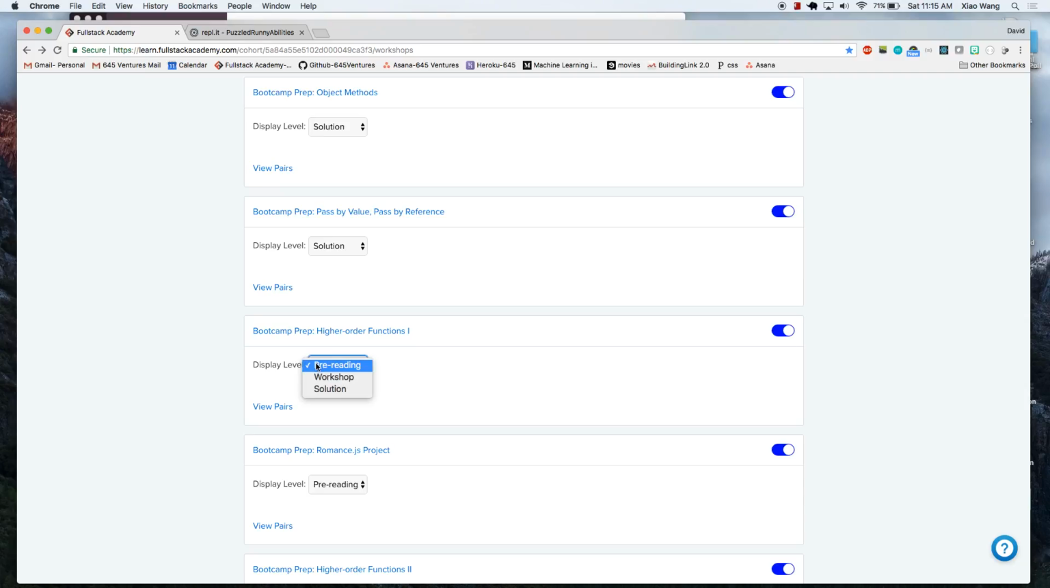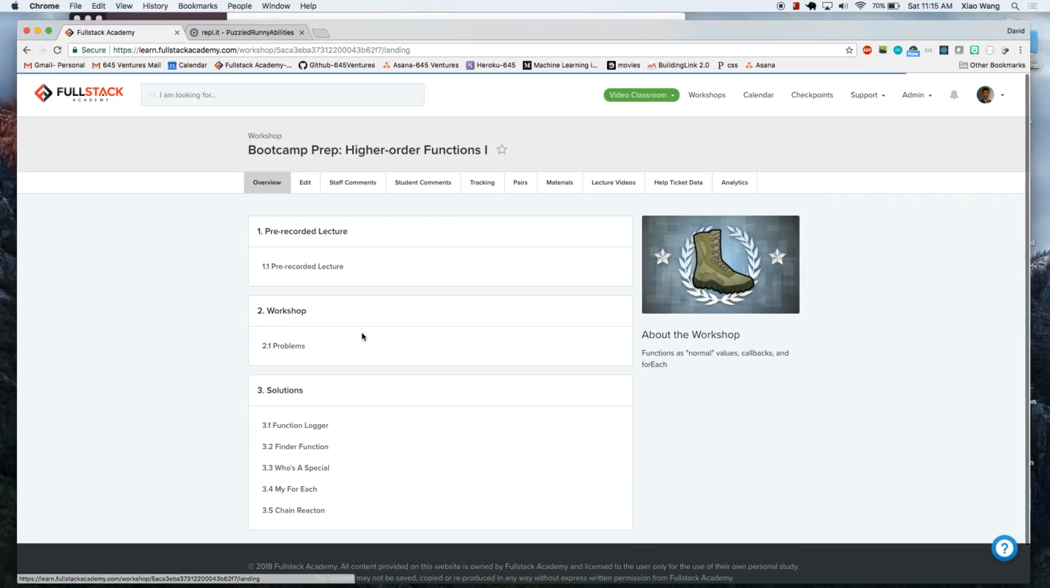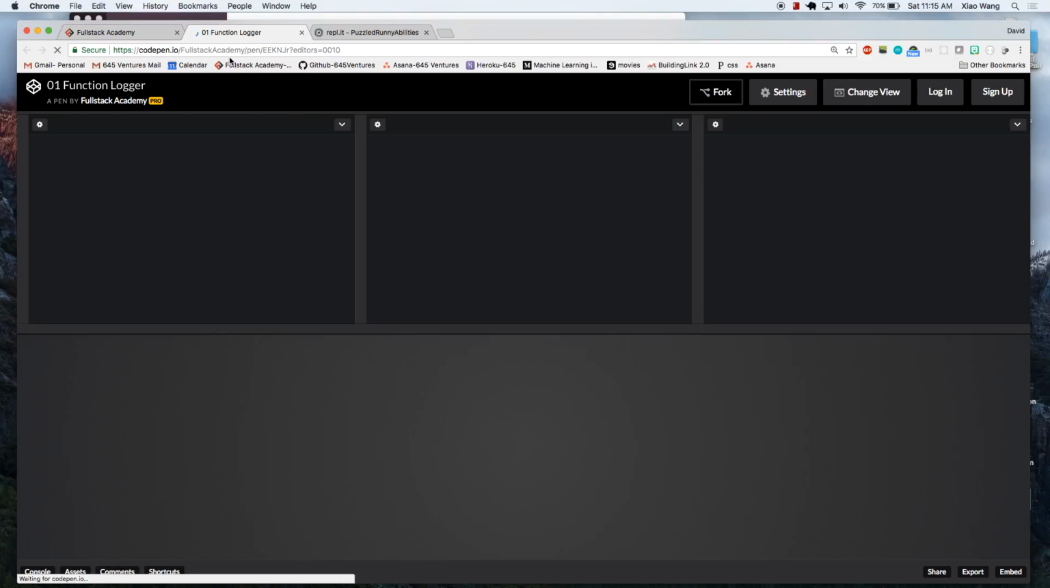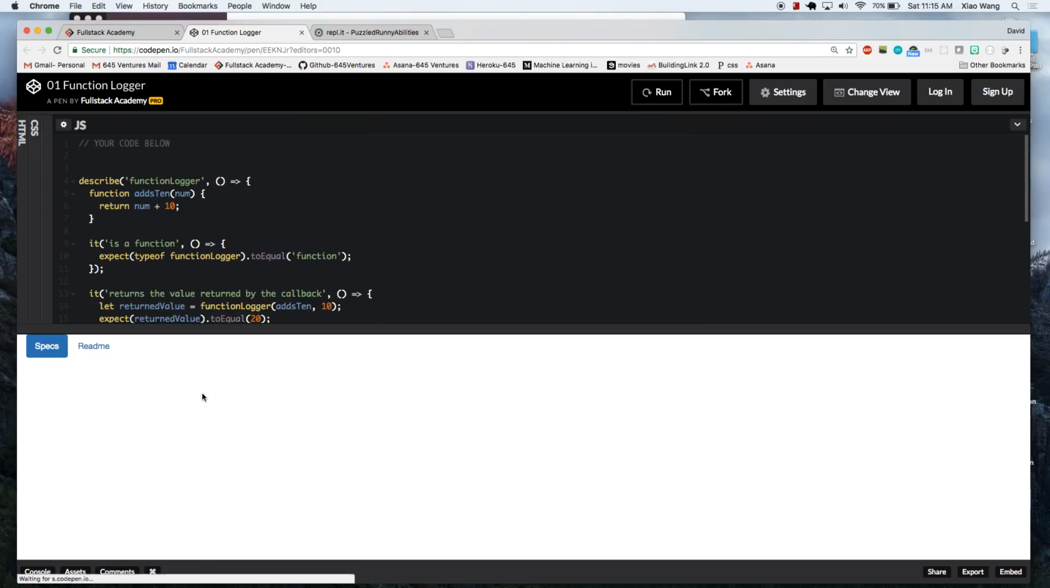All right, let me just open up the workshop, and then let's go to the first problem together. Okay, so the first problem is called function logger. If I go to the README, let's see what it says.